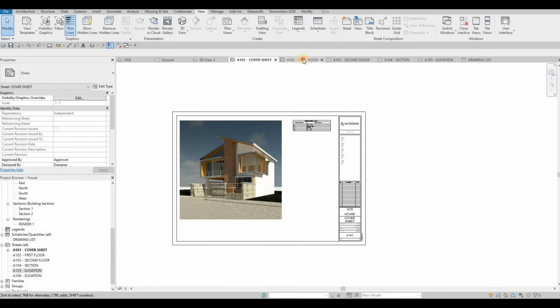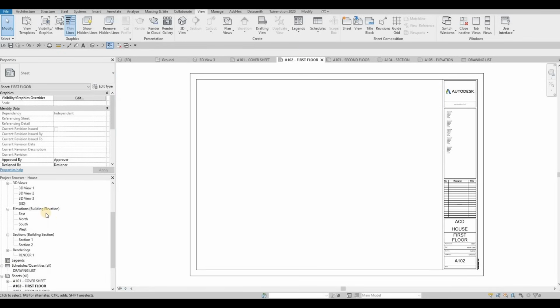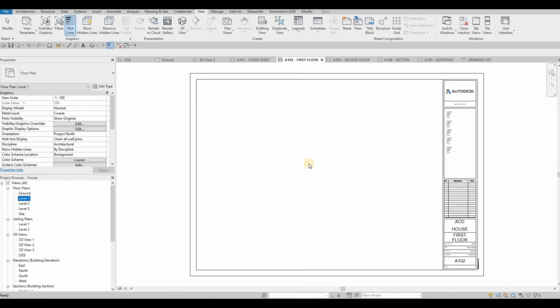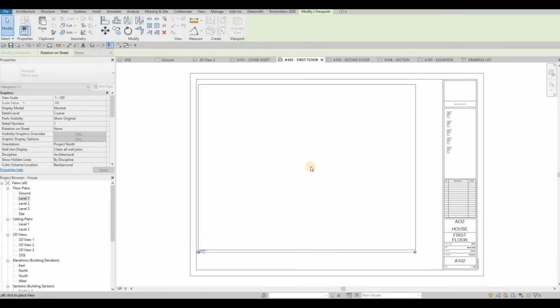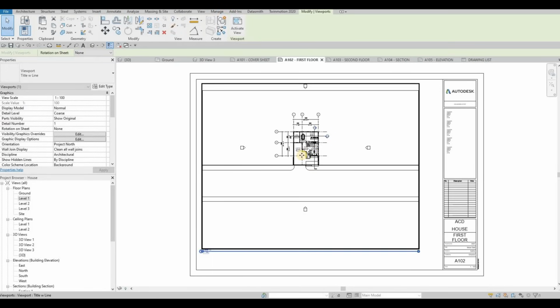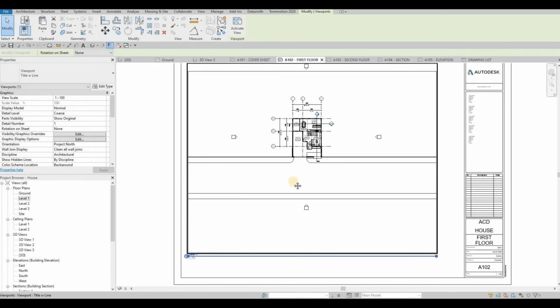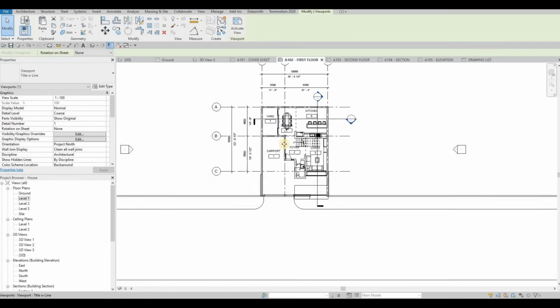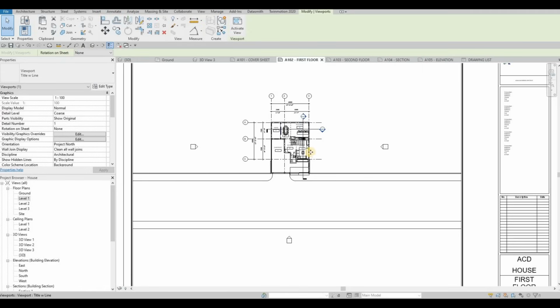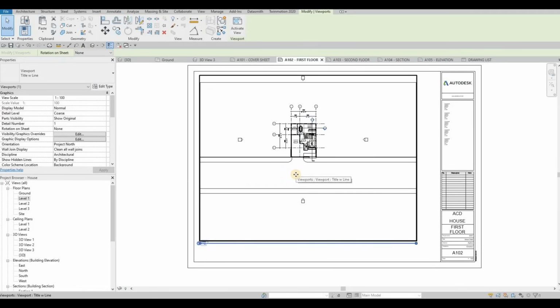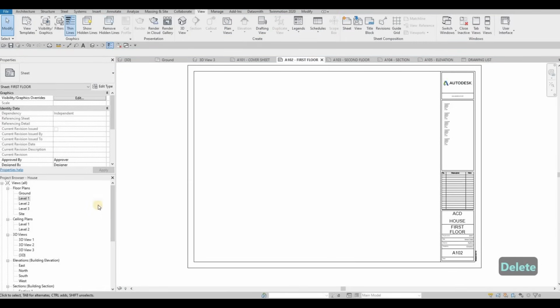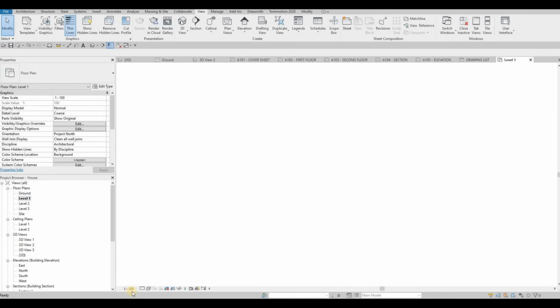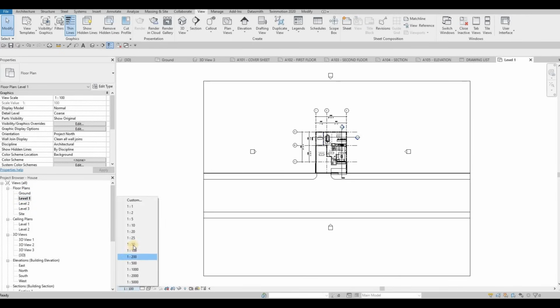So after that, let's go to first floor, and then in here we can drag level 1, and then let's see how this one looks. So for this one, as you can see, we need to zoom in too far because the scale is not good. So we're gonna delete that and then go to level 1 and change this to 1:50 for the scaling.